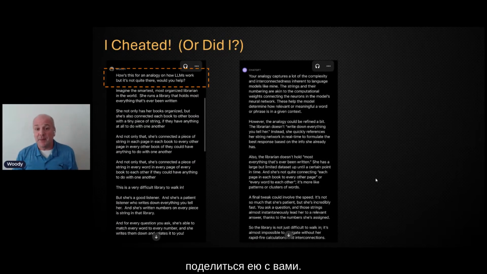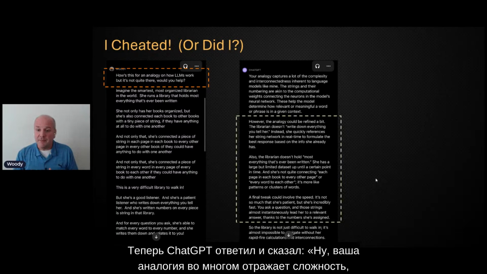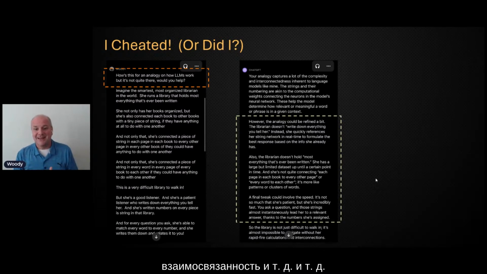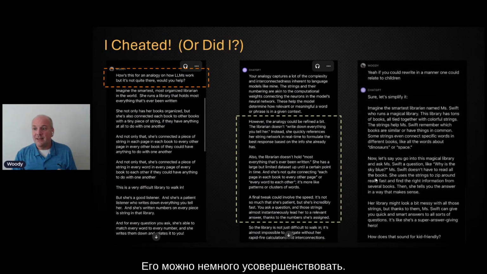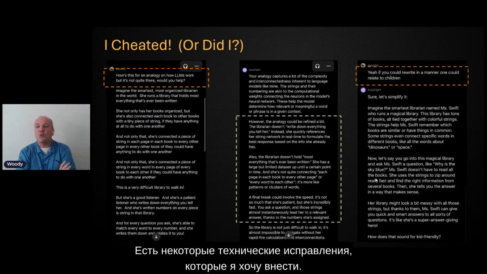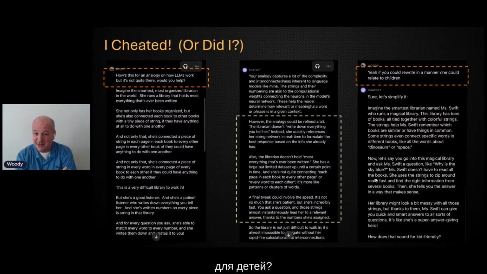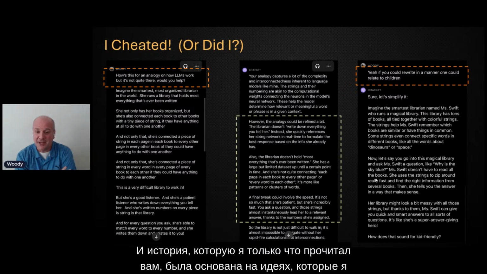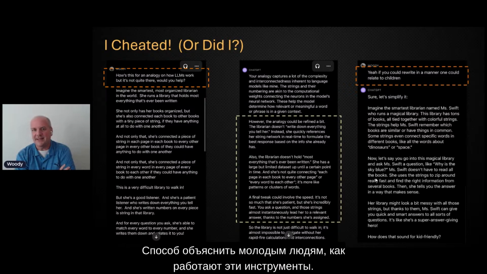Now, ChatGPT responded and said, well, your analogy captures a lot of the complexity and interconnectedness, et cetera, et cetera. But you'll notice it starts to give me feedback. It can be refined a little bit. There's some technical corrections it wants to make. So finally, I said, yeah, can you rewrite that in a manner one could relate to children? And the story I just read to you was based on ideas I was trying to synthesize that ChatGPT put together into a lovely little children's story, a way that you can explain how these tools work to young people. It even asked me how does that sound for kid friendly at the end there?